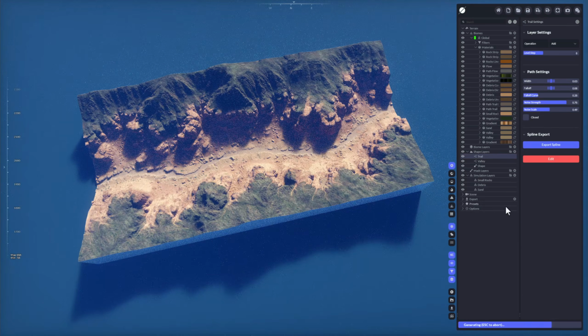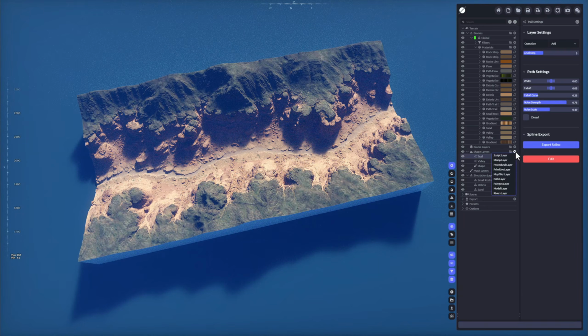So let's move it out. Don't need it right now. So the shape layers are really, really powerful.